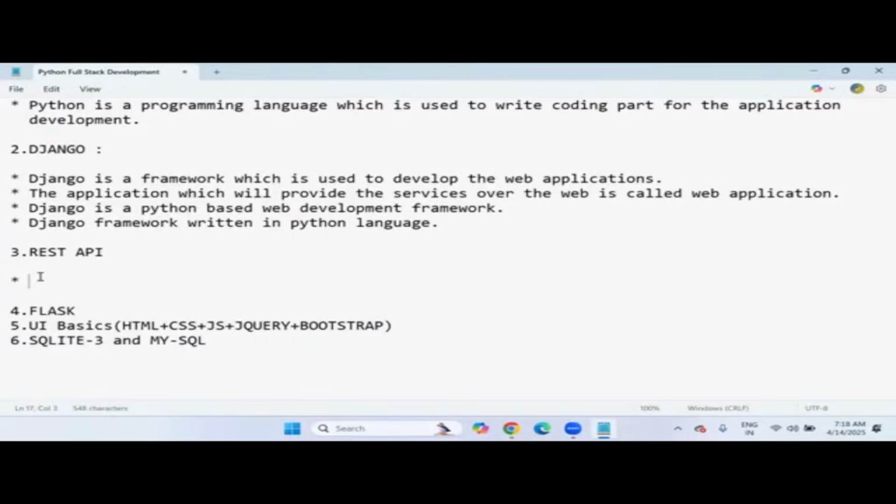Sir, we know how to develop a Django web application using Python. We are ready with the web application, right? Then why REST API again? Yes, it's very important in real time. What is the REST API's purpose?